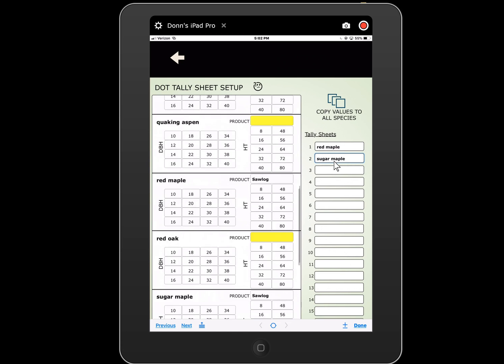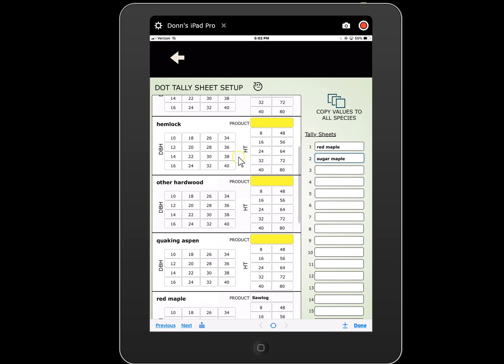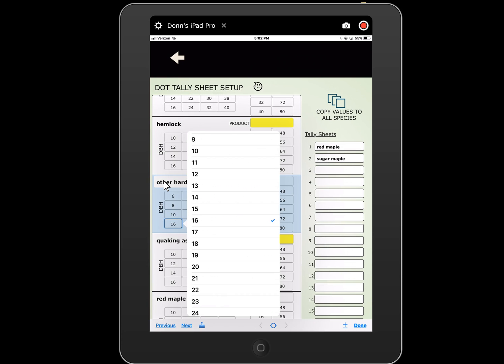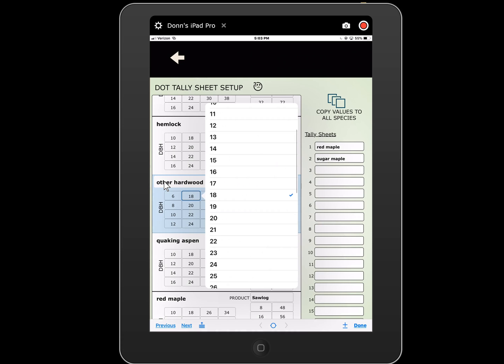And let's say I needed a pulp sheet. I'm going to just take other hardwood, which I indicated in my species list, and I'm going to set this up for pulp, which is to say I'm going to run the diameters down to 6 inches. So my diameters are all going to be 6, 8, 10, and so forth. Now, I don't have to fill out this entire sheet if I'm not going to be calling pulp up in, you know, the 20, 24 inch range.